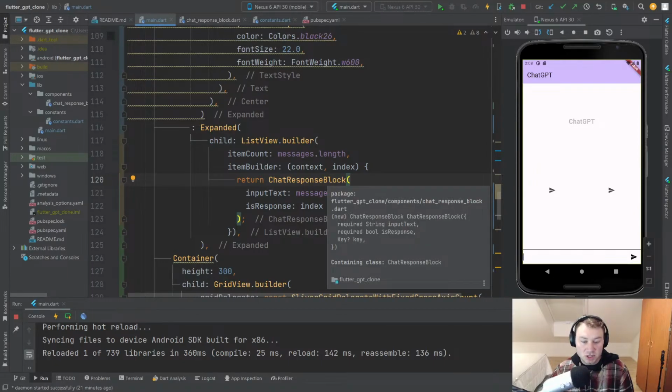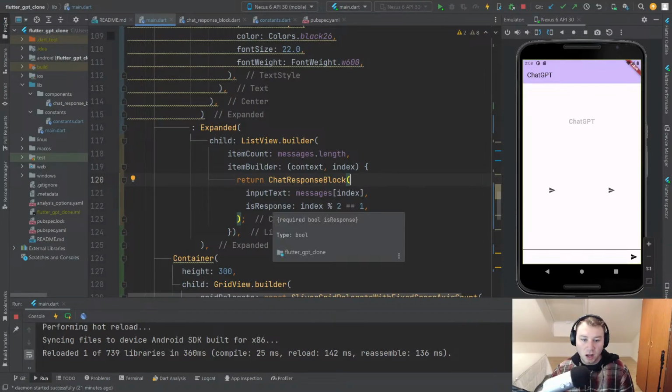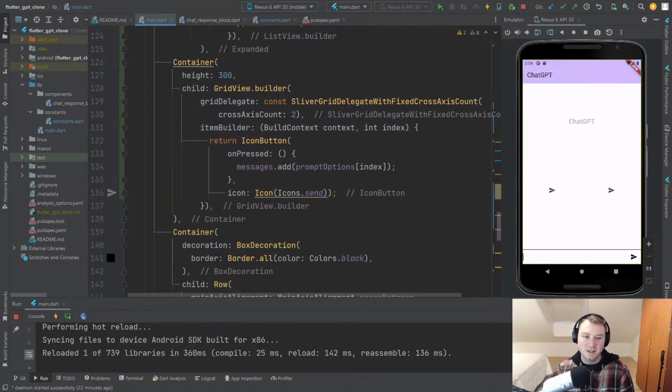Oh my gosh, is a chat response block an actual... Oh wait, no, that's a different thing. I was like, what the heck?